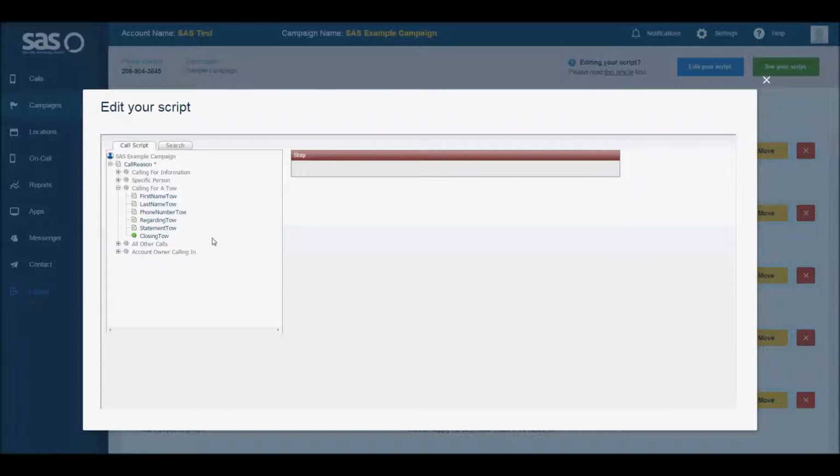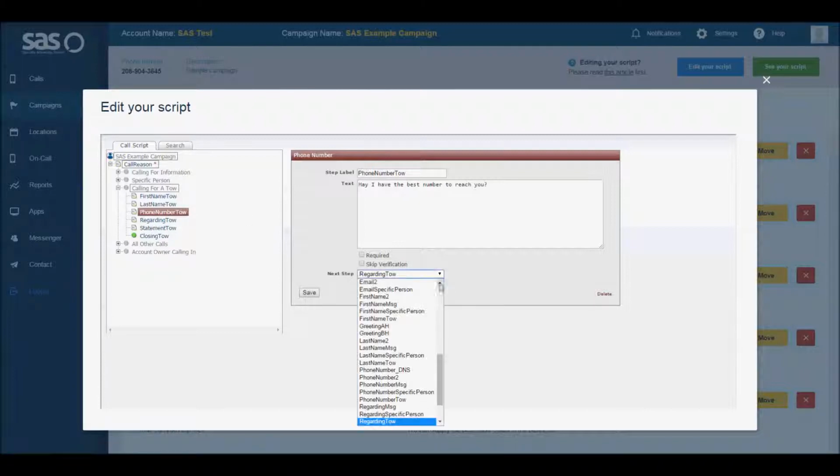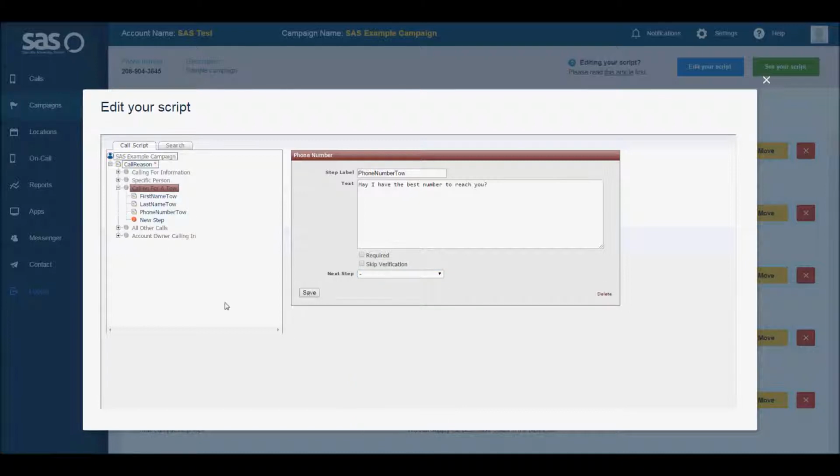In order to make our replacement, you'll click on the step above the one you want to replace. So here we're going to click on phone number tow. And on the right here, you'll see a next step drop-down menu. You're going to click this, scroll all the way to the top, and select the hyphen. Then click Save. You'll see that the path repopulates with a red dot and New Step.